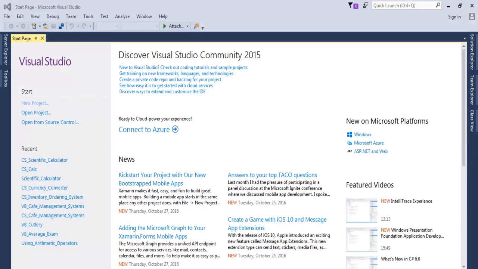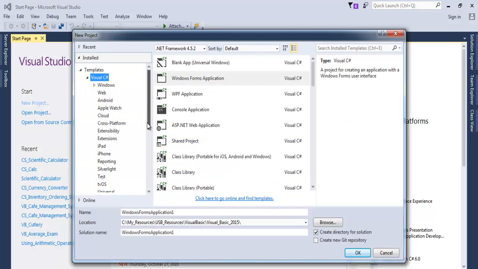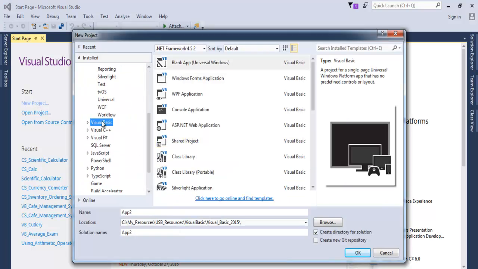Hi, welcome to Visual Basic Scientific Calculator. This is going to be an advanced calculator. So let's start by clicking on New Project. Let's select Visual Basic from this dialog box and select Windows Forms application. I'm going to call it Advanced Scientific Calculator, and save my project right away. Let's call that VB underscore Advanced Scientific Calculator.